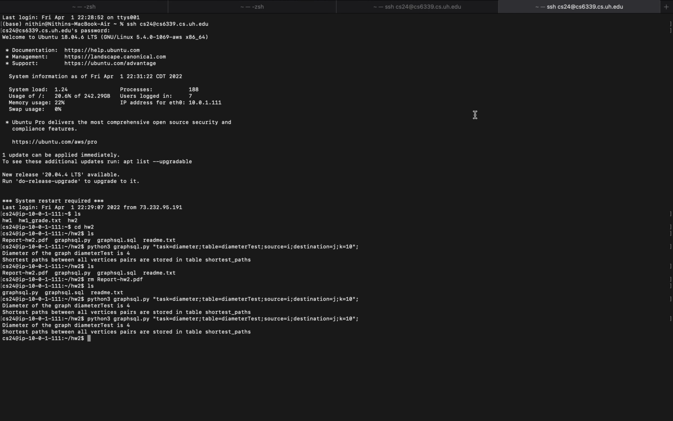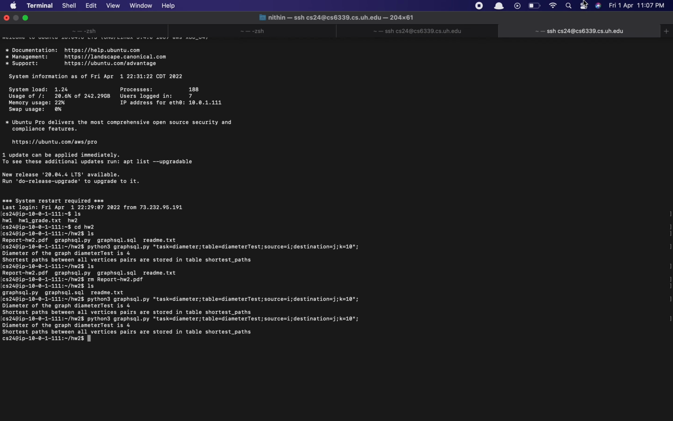Regarding the contributions, the queries have been written collectively by the whole team. The Python integration is done by Nagalakshmi and Karan, and the report has been done by myself, Nitin, and Nikhil.